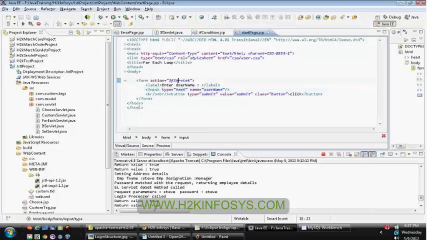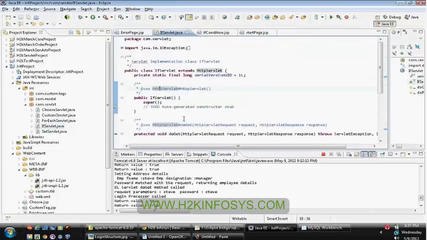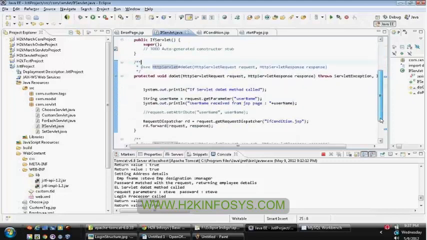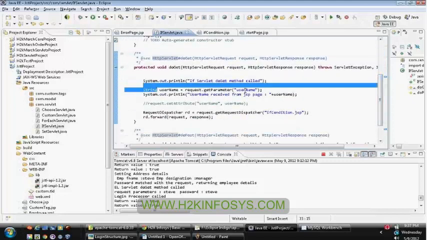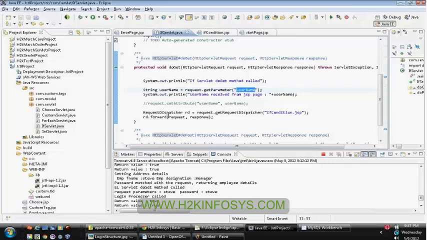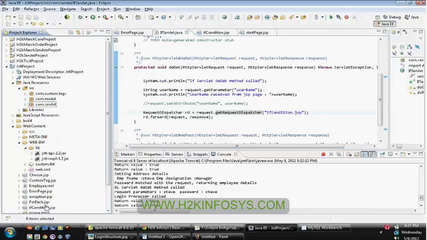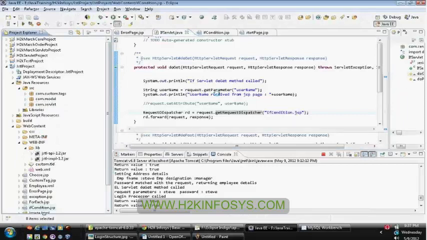So I'm submitting my page to the if servlet. The if servlet won't do anything. It will just retrieve the username and pass the username to the next level. And it is passing to the if condition.jsp page. ifcondition.jsp.